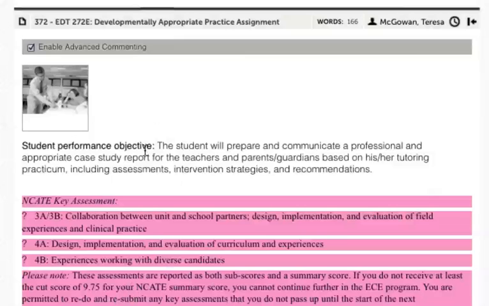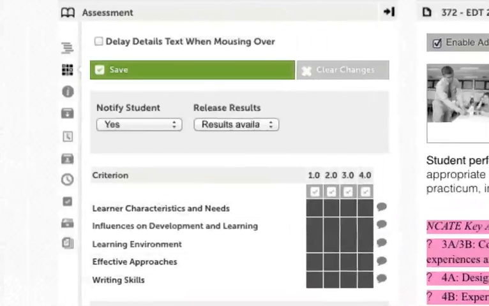Sometimes, depending on what you instruct them to do, especially if you've already scored the assessment, they might just say, "I've already turned my work in." Okay? And then over here you have the rubric.